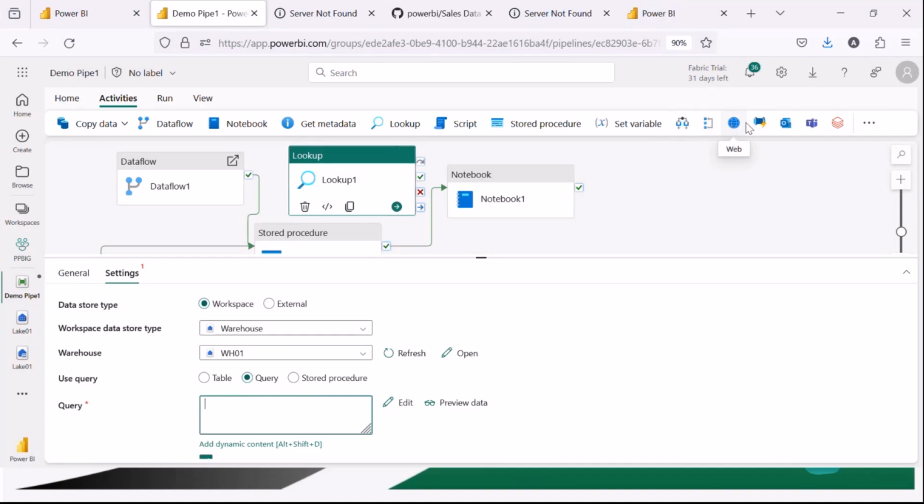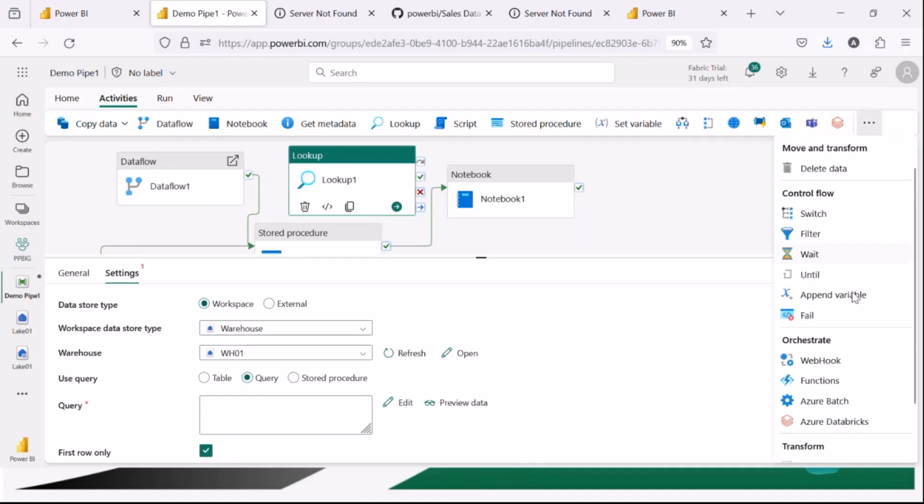Then you have the web connector, and invoke pipeline if there is another pipeline you want to call. And if you want to send a notification, how would you do that? Use this Office plugin. You want to send a message to Teams that the pipeline is completed or failed? Use this one. Then now you have even the Azure Databricks connector. You can call Azure Databricks from here. And then there are a few more.